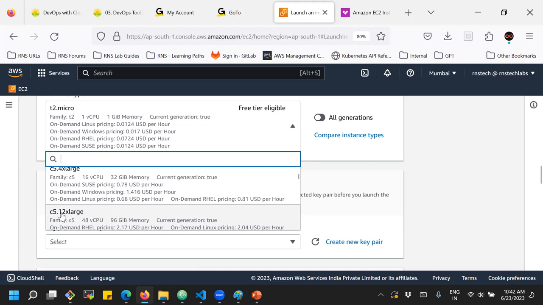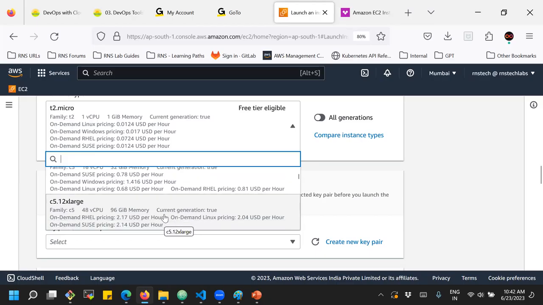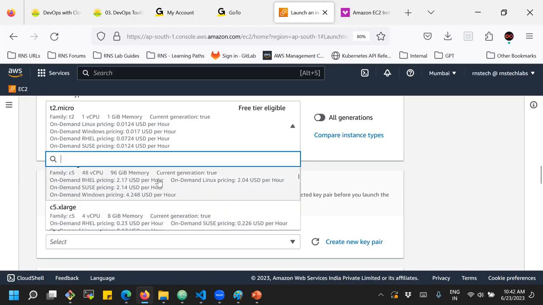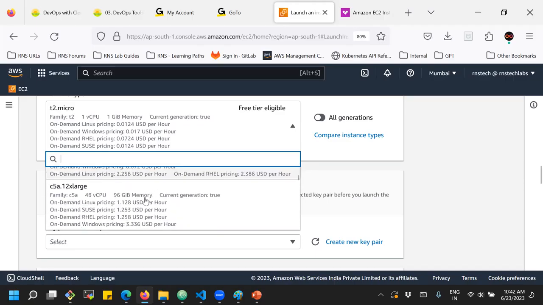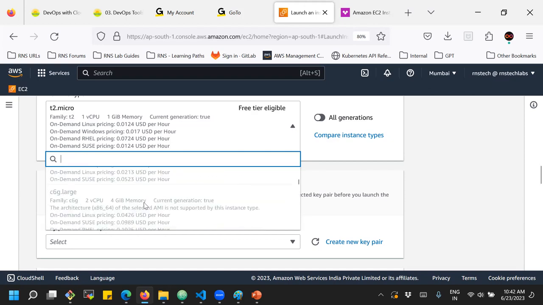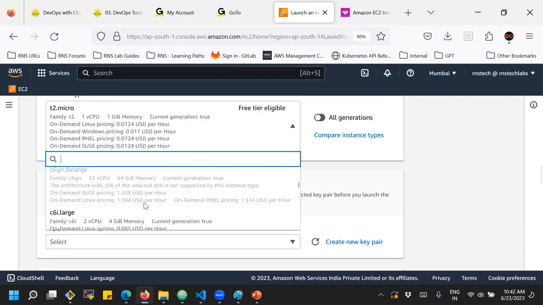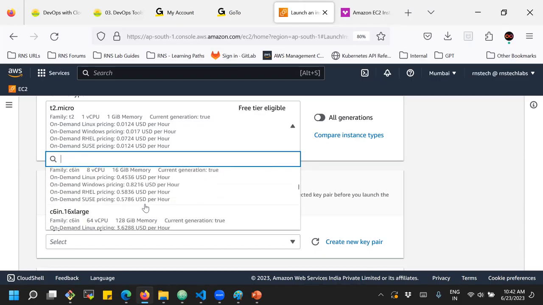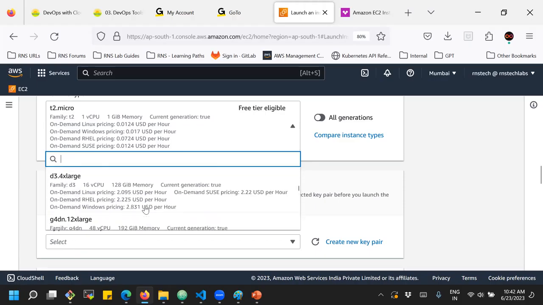So C5 12 times extra large, that is 48 core process units and 96 gigabytes of memory. And they're all per hour based cost. Here itself you can see that. If it is Linux based or Windows based, on the basis of the AMI you choose, this price will be applicable. If you observe the M type of instances, but don't try to use it, as this will be chargeable. Just know the concepts.